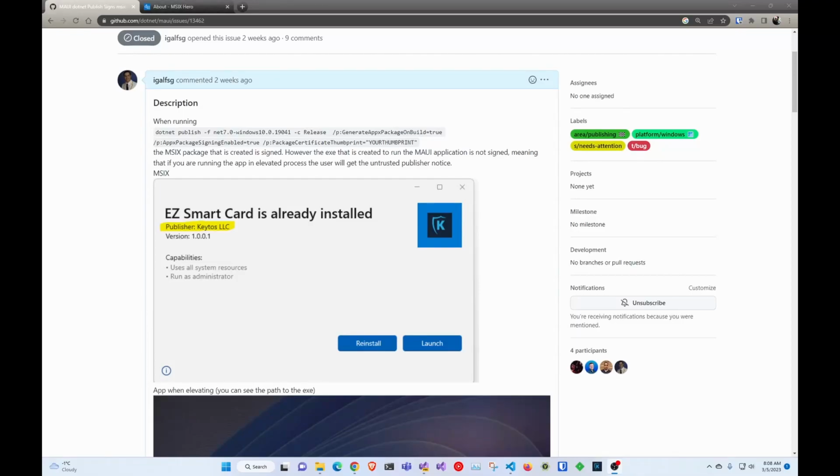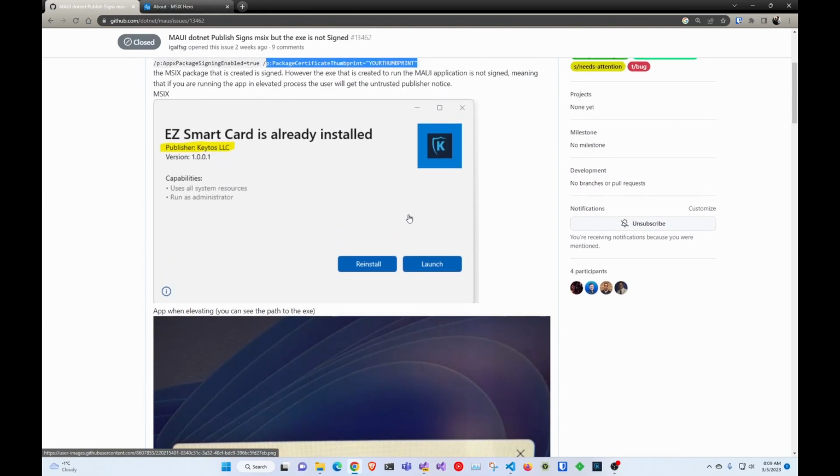Today we're going to look at a very weird issue that for some reason happens when you are building an application that runs as administrator in .NET MAUI. And that is, if you package it and sign it using the .NET publish and you give it the thumbprint, for some reason the executable that the package will run is not signed.